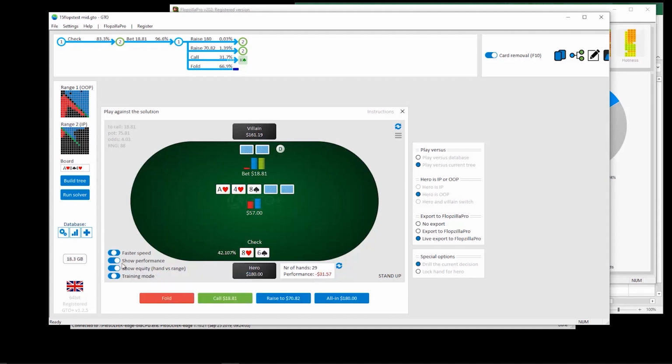We can also choose to not show the hand versus range equity, and there are a couple of modes we can select from here. We can choose to show the solution, which shows you the EV of each action, so you can select always the correct action here. We can choose no hint, so we will never get a hint of the actions.